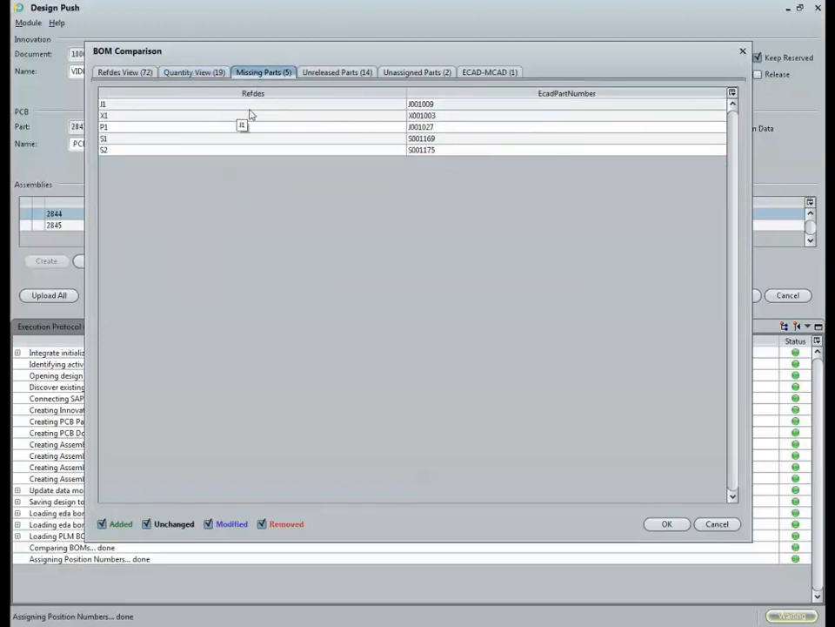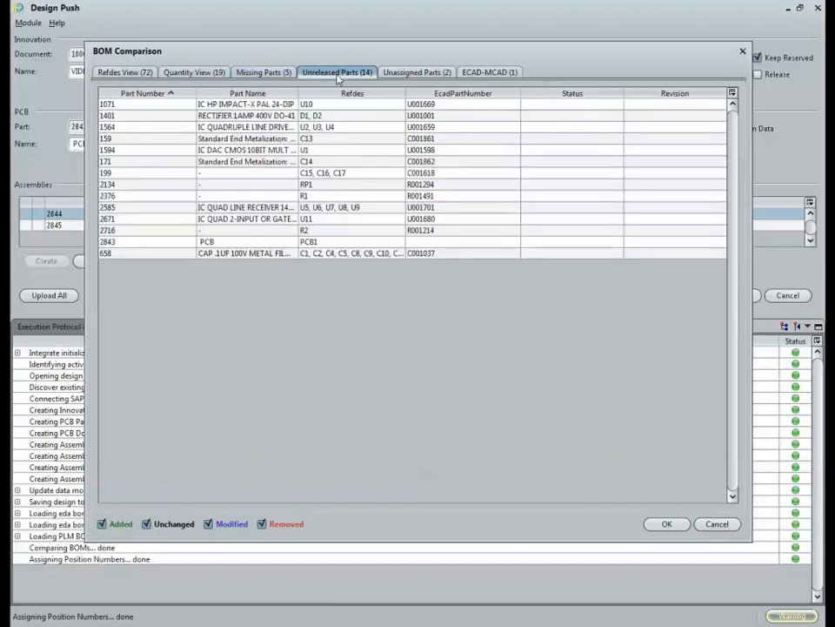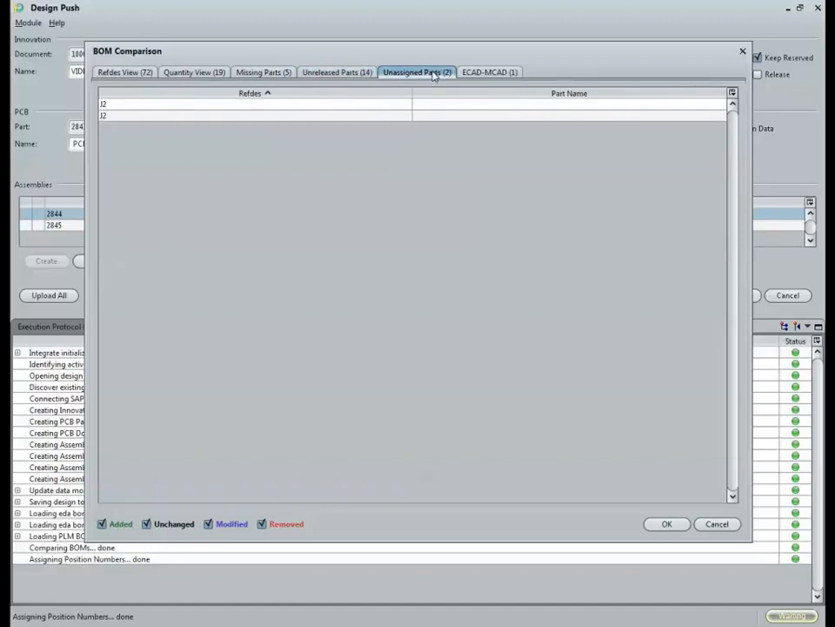The third view is missing parts. These are parts which are created in the design but which do not exist in PLM. Typically this might be a problem, but in this demo we will just skip any warning messages. The next report is unreleased parts. This is a list of parts which are not yet released, which are in a development state, or maybe they are obsolete. Unassigned parts view is a list of parts which do not have any part numbers assigned. And the final view shows a list of parts which are shared between the electronic and mechanical departments. In this project, this is just our bare board.